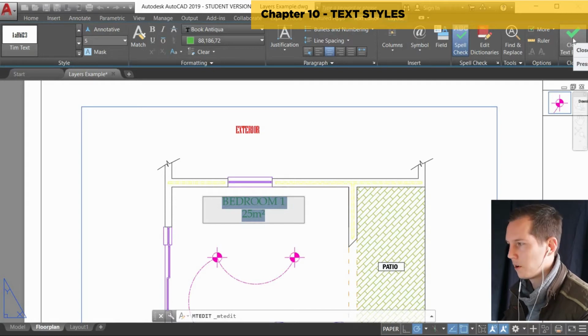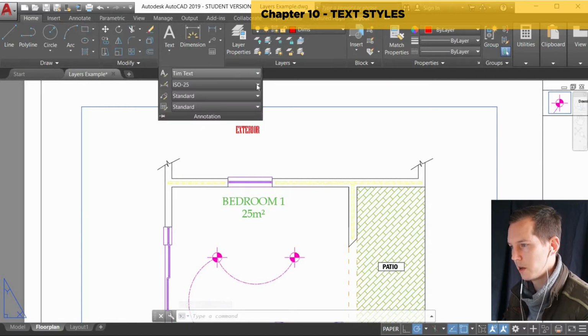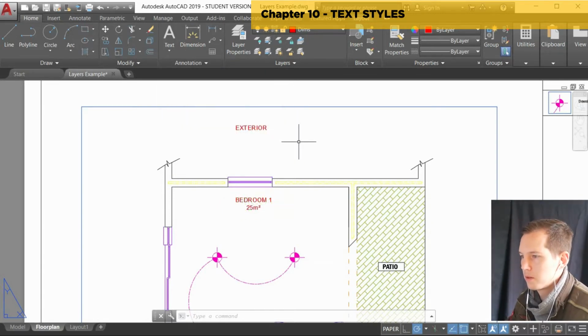Okay, so that's how to manipulate and create text styles. This is quite a hideous style though at the moment, so I'm just going to change it back to something a bit better before we continue. Okay, so I've made some changes back to that Tim text style, so it's a little bit more readable now.